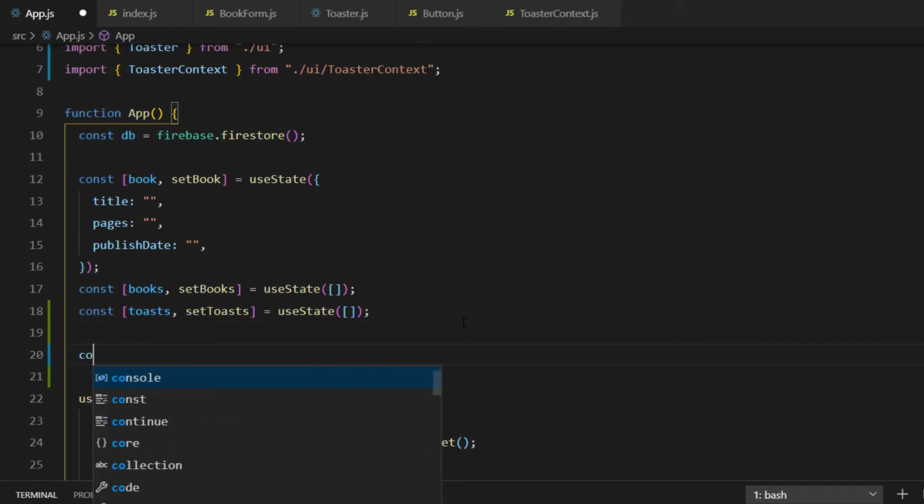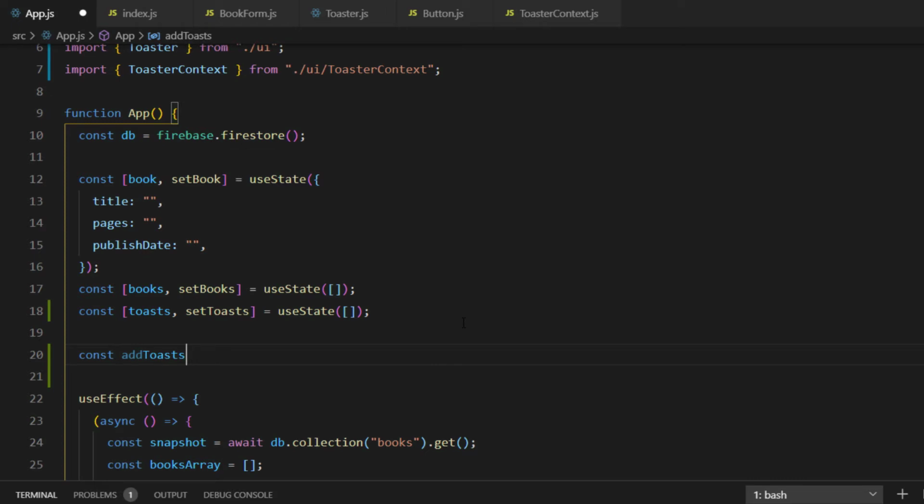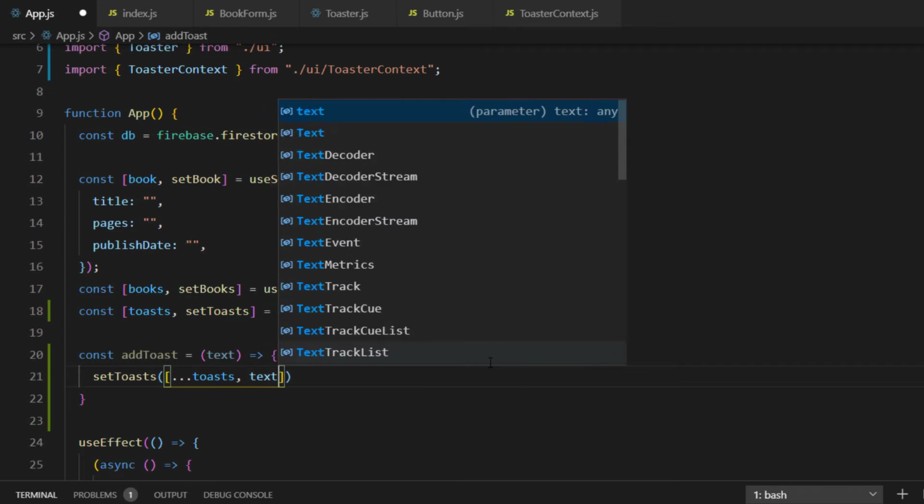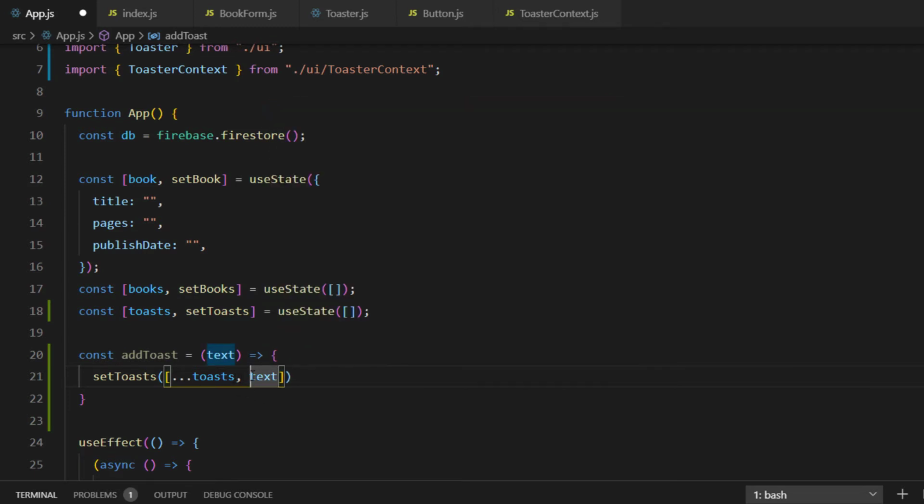So I will create a constant addToast, which will be equal to a function that will set the toast. Here I need to pass a text as a parameter. setToast will update the array with a new item, the text here. So I will set the array with the old toasts with the new item. So it will contain the old toasts and will add a new item. Now here I'm using the old toast state to guarantee that I'm using the previous state, not the new updated one.